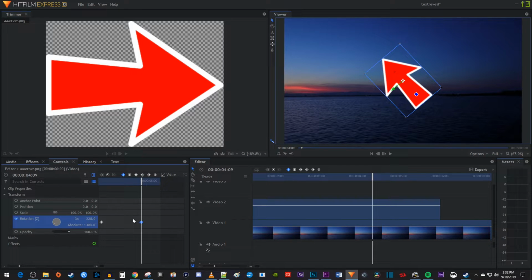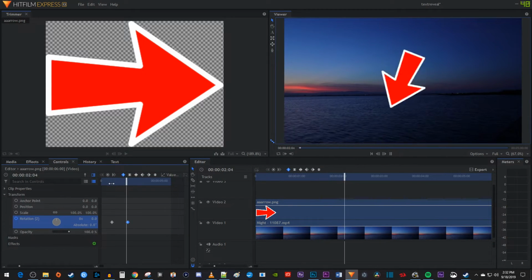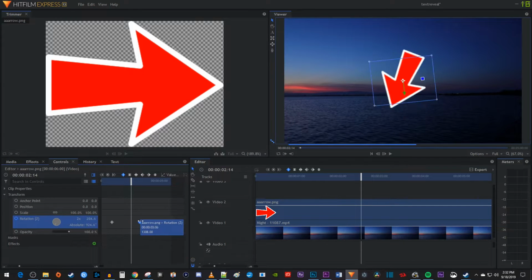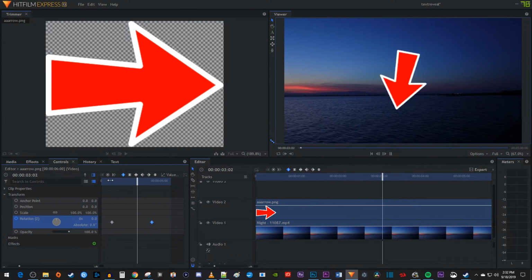You can also speed up your rotation by just dragging your second keyframe closer to your first one. Or to slow it down, just move the second keyframe further away from the first one.